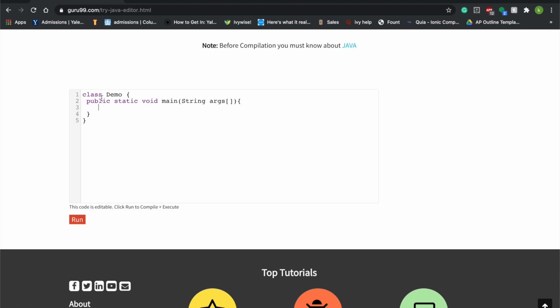So we have our class and demo set, and the public static void main is already set. So the next thing we are going to do is write System with a capital S. When you're in Java, you have to be sure that you are using the right capitalizing, as well as to be sure that you are using your semicolons, or else you're going to have syntactical errors.